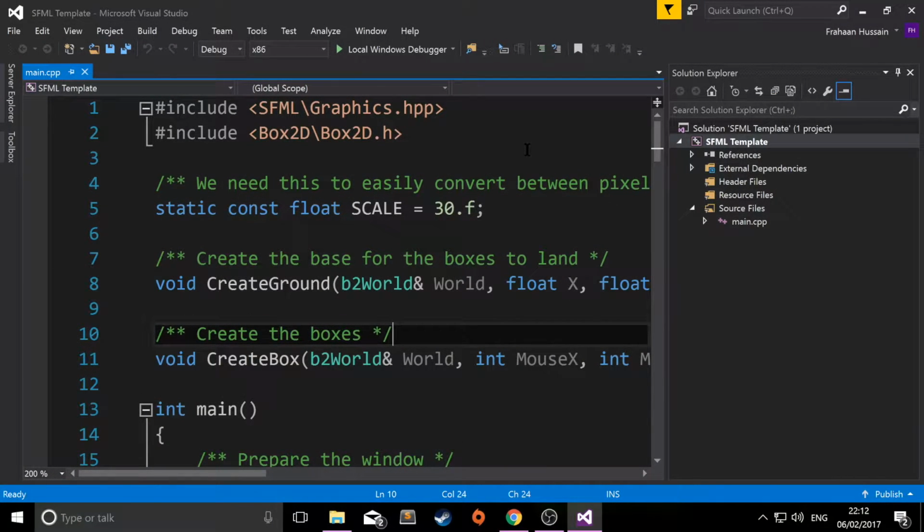Hello, in this Box2D video, we're going to set up a debug renderer for our Box2D application. A debug renderer or a debug draw mode is essentially a mode that draws the shapes around the physics bodies. So you might be thinking, why do we want to do that?